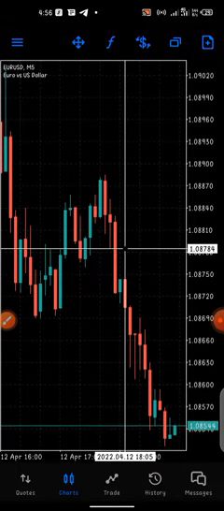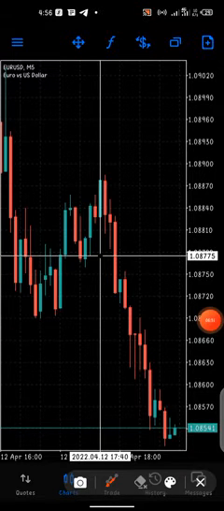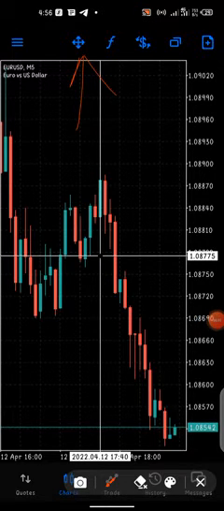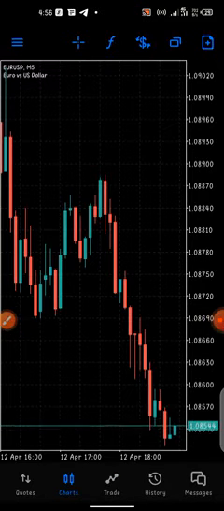And let me tell you something, if you are using that, you have to click on that crosshair again. You have to click on this place again to remove this from your screen. So I'll do that now. So it is gone.